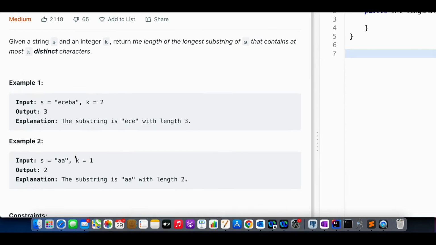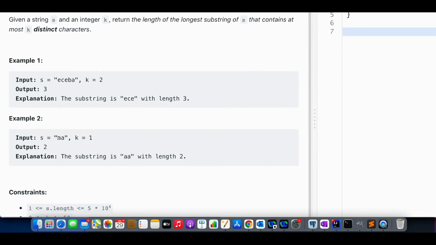In the second example, s equals AA and k equals 1. The longest substring will be of length 2 with one distinct character.